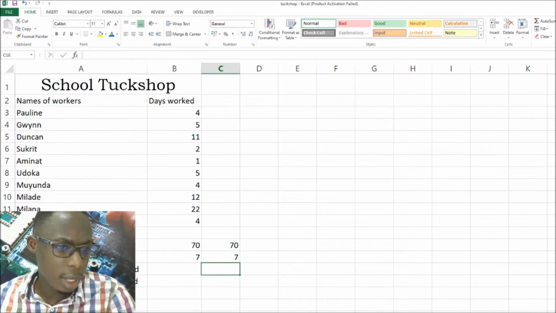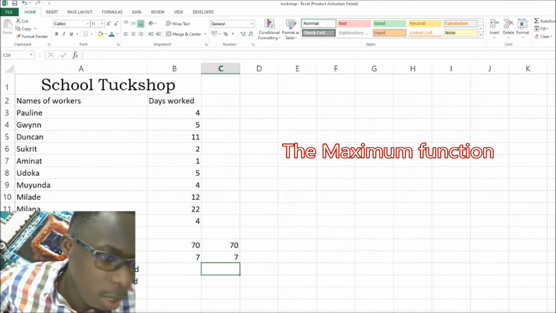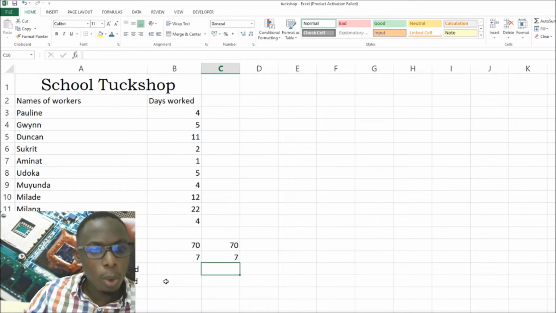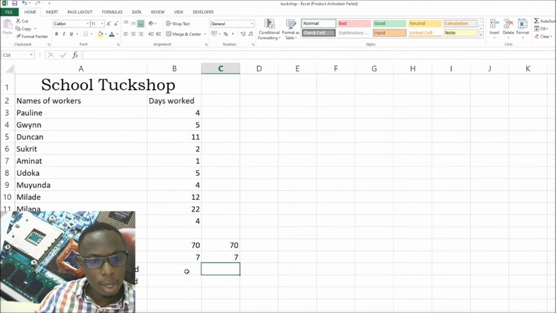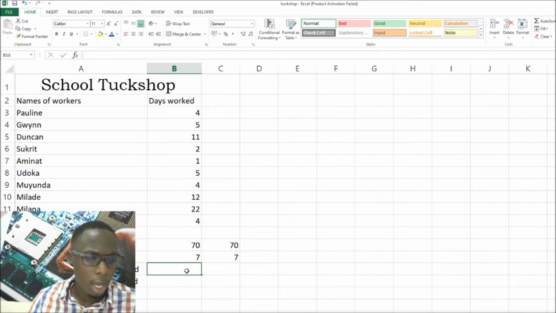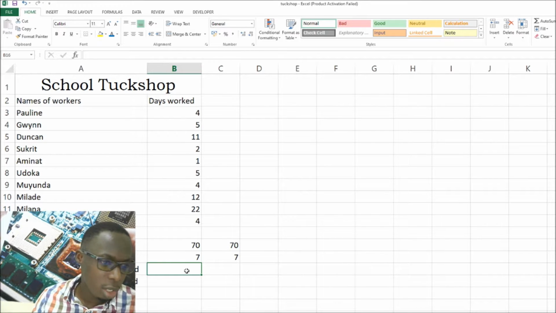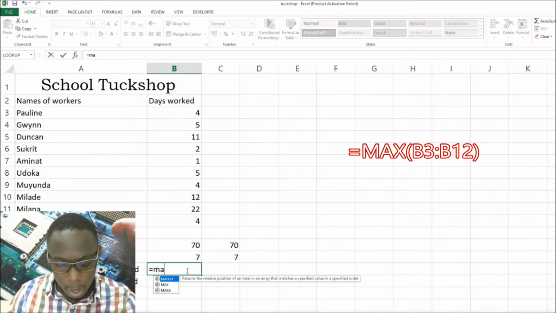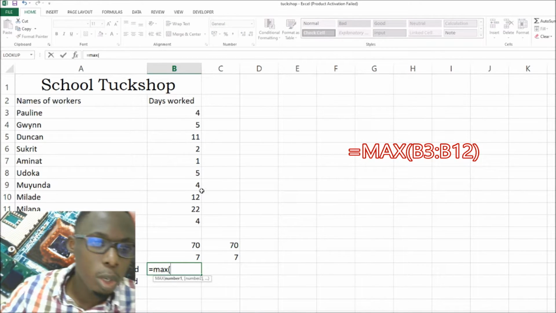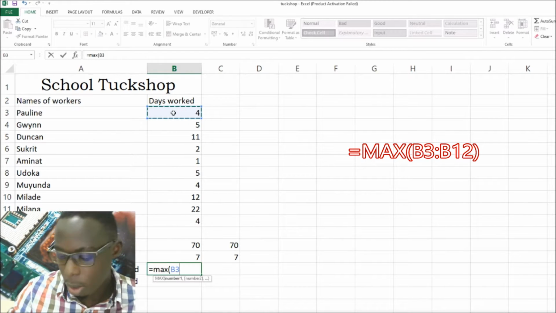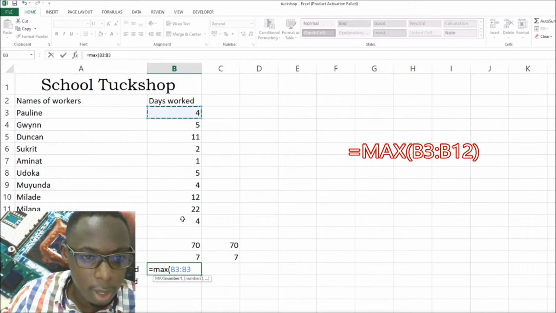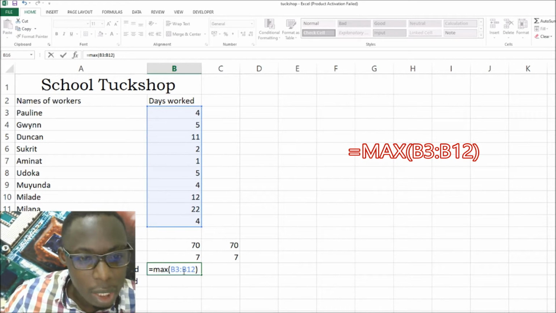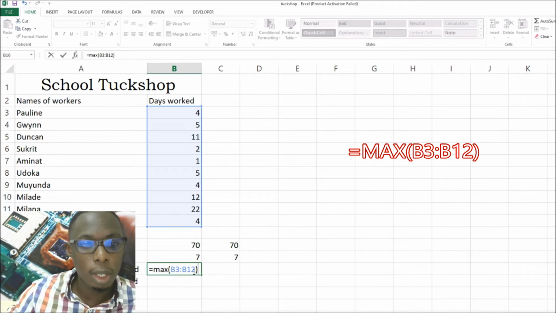Then we can also be asked to find the maximum number of days worked, the person who worked for the most number of days, and of course we use the maximum function, or the max function, which runs like equals MAX, open your brackets, and you're going to put the same cell range. This is what we refer to as a range of cells. Colon up to there, B3. So B3 to B12 is a range of cells.